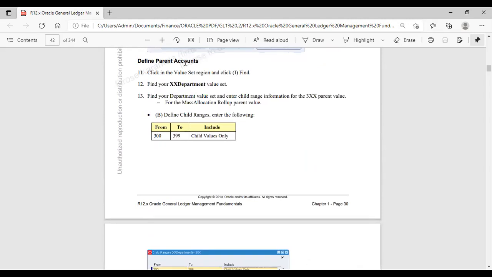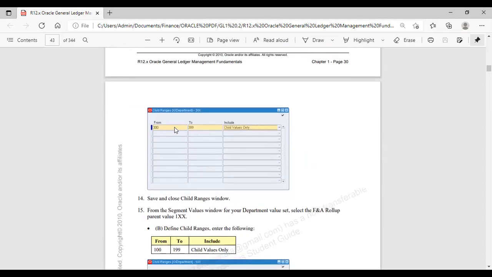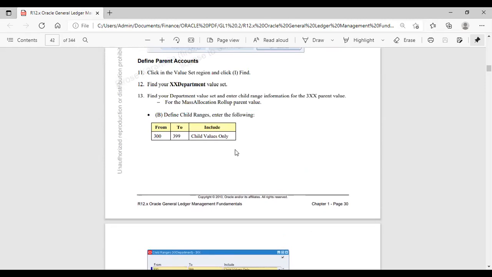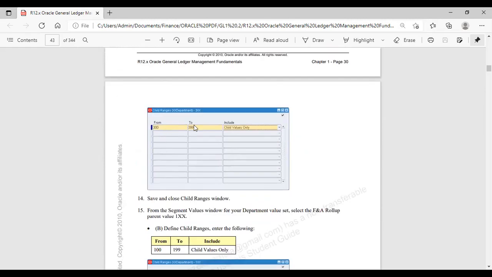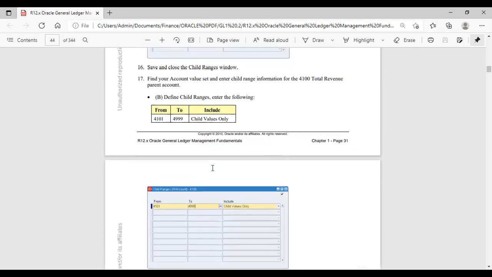Define parent account. Now you are going to query. You are querying it by department and giving 300 to 399. So what does that mean? You created only 4. In future, if you create 305, 6, 7, 8, up to 99, whatever you create, automatically it will be a child value under this parent value. If you create only 300 to 304, the future companies or future accounts you create wouldn't fall in. Then it will be an error. You have to dig in and find out the problem. Same, 100 to 109 they are giving.